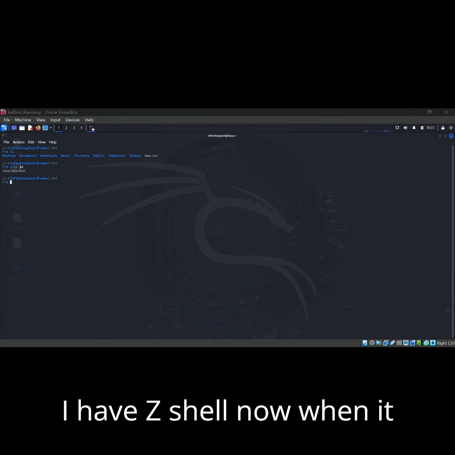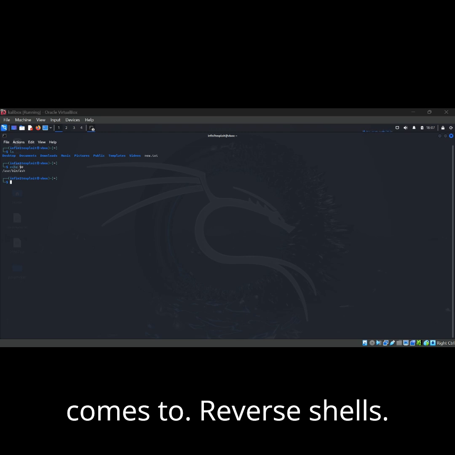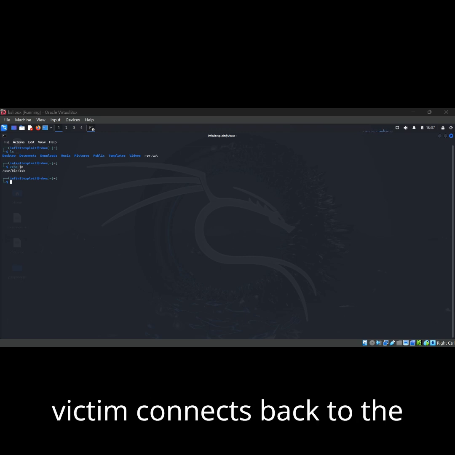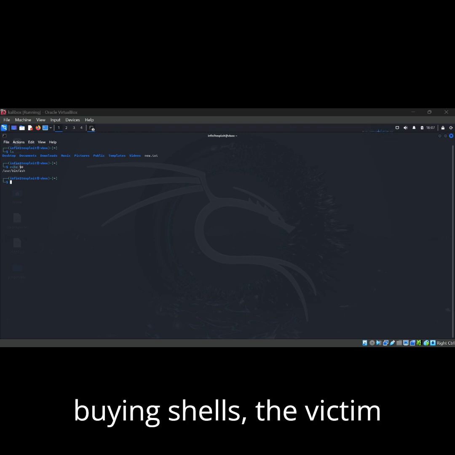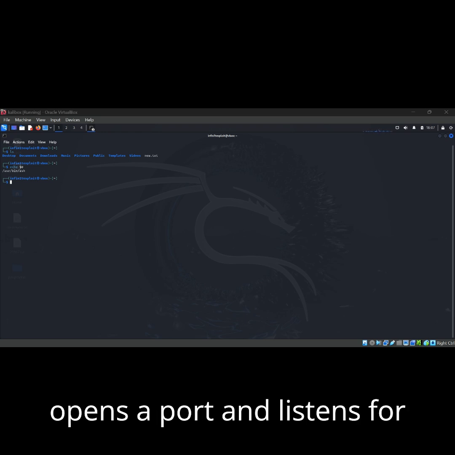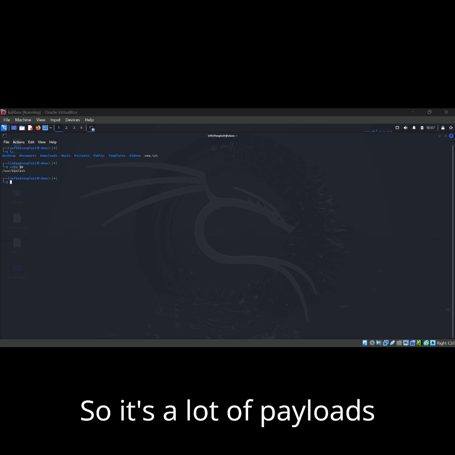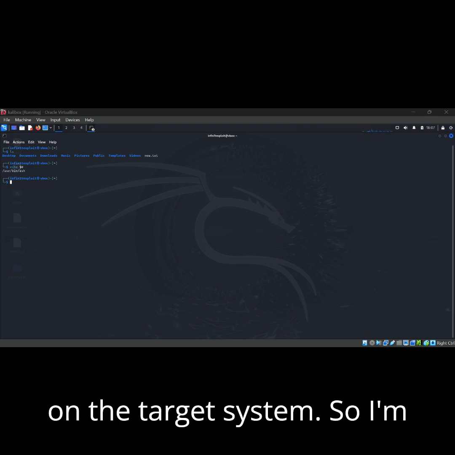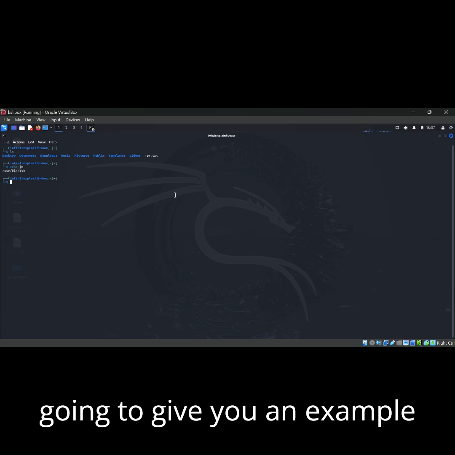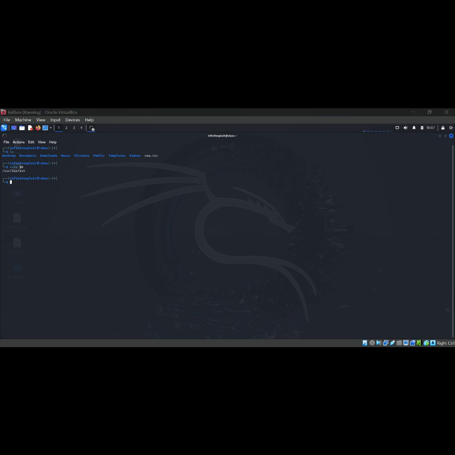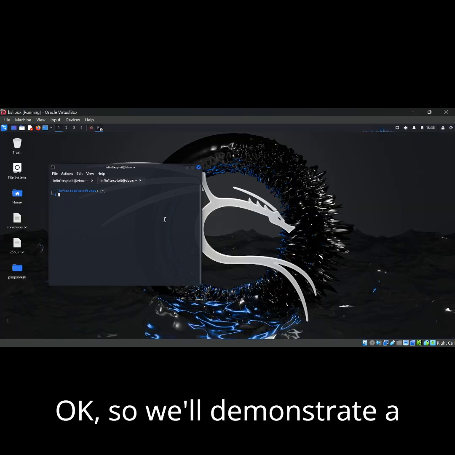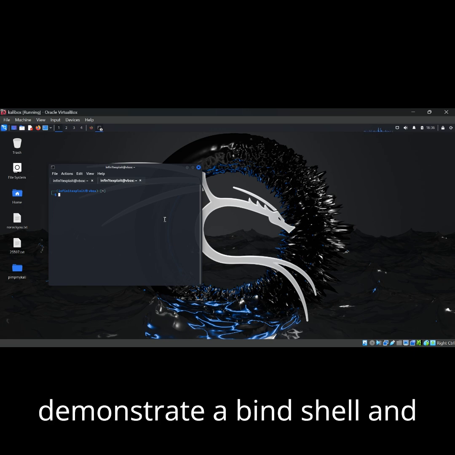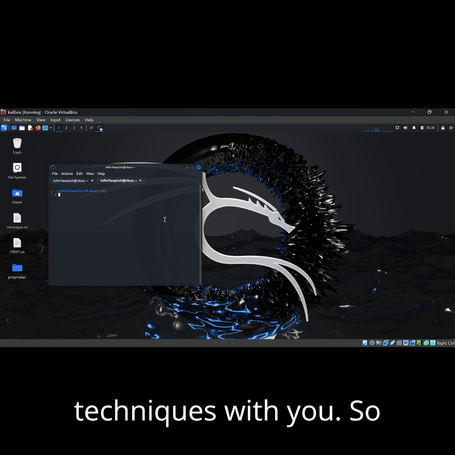Now, when it comes to reverse shells, that's basically where the victim connects back to the attacker. When it comes to bind shells, the victim opens a port and listens for the attacker's connections. There are a lot of payloads available to deliver and execute malicious code on the target system. So I'm going to give you an example here. We'll demonstrate a reverse shell and then we'll demonstrate a bind shell.